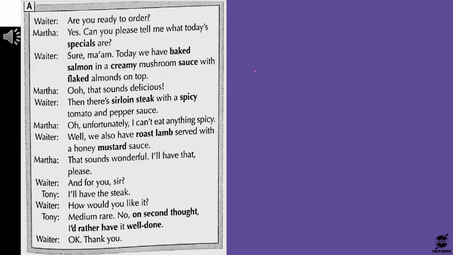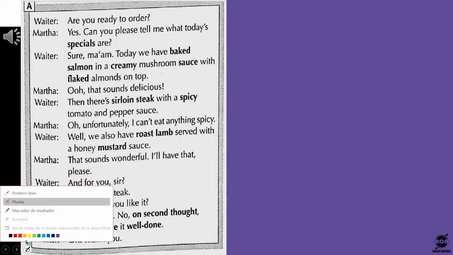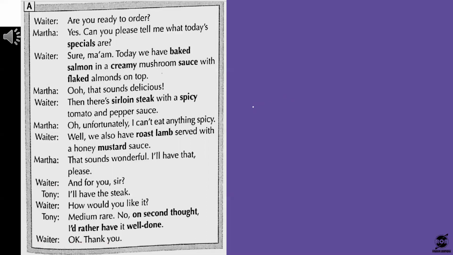So now let's get into the conversation so that we can analyze the pronunciation and also the vocabulary.